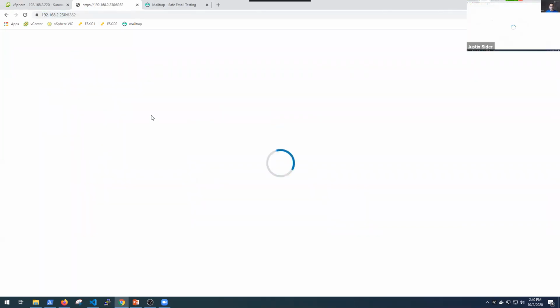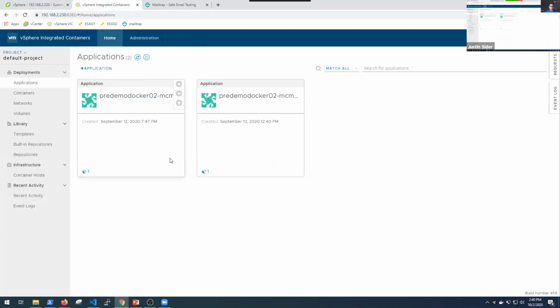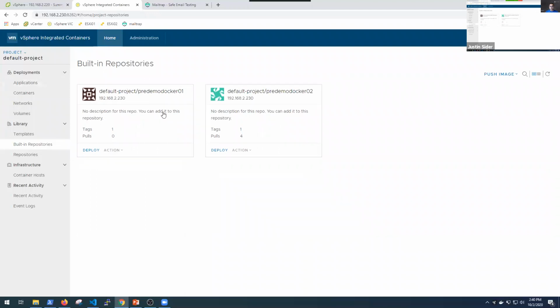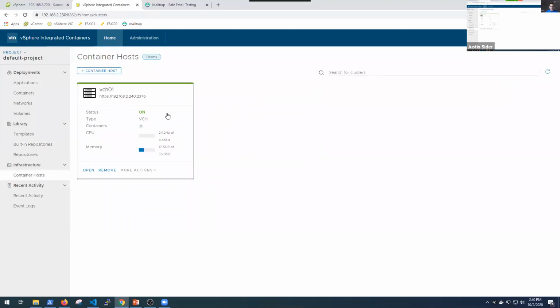So we'll poke around this for just a minute or two. By default, you log in and you see applications. These are containers that have been deployed in the past. We have built-in repositories. So this is the template for those containers that we're running. We can see the container host. This is that VM that you saw. This is what actually interacts with vSphere to create the container. So it deploys the Photon OS, which the container is running inside of.